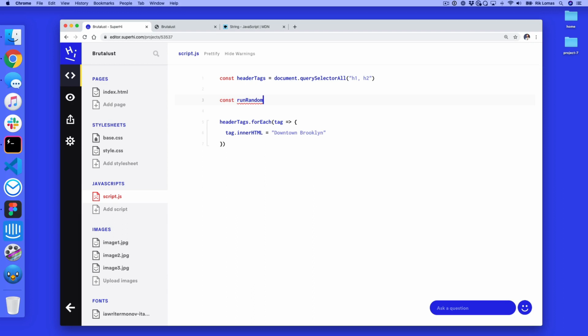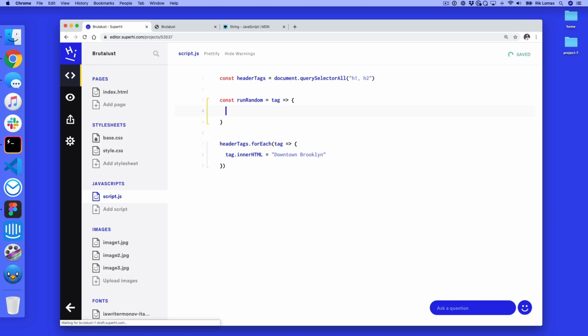And here what I'm going to do is make this equal to a tag that goes and does some code. So this is kind of like a function in the same way. So again, I'm just going to open up these brackets. What do I want to do to this tag? Well, to this tag, I'm just going to change the inner HTML to Downtown Brooklyn. Now, I'm not running this code just yet because this is just in the code ready to be run. But for now, maybe we'll change it to downtown somewhere else instead. So let's change this tag.innerHTML to something like downtown Toronto.